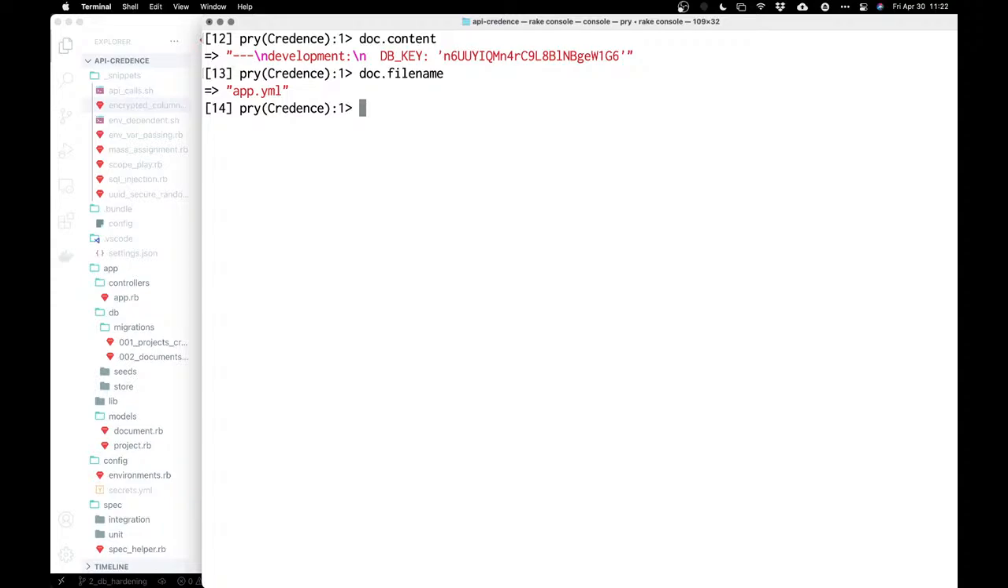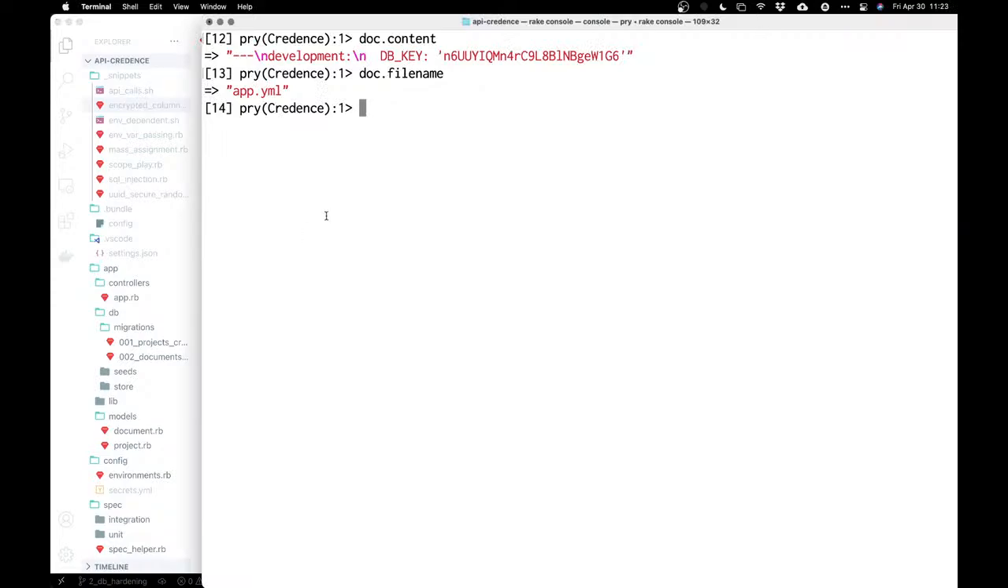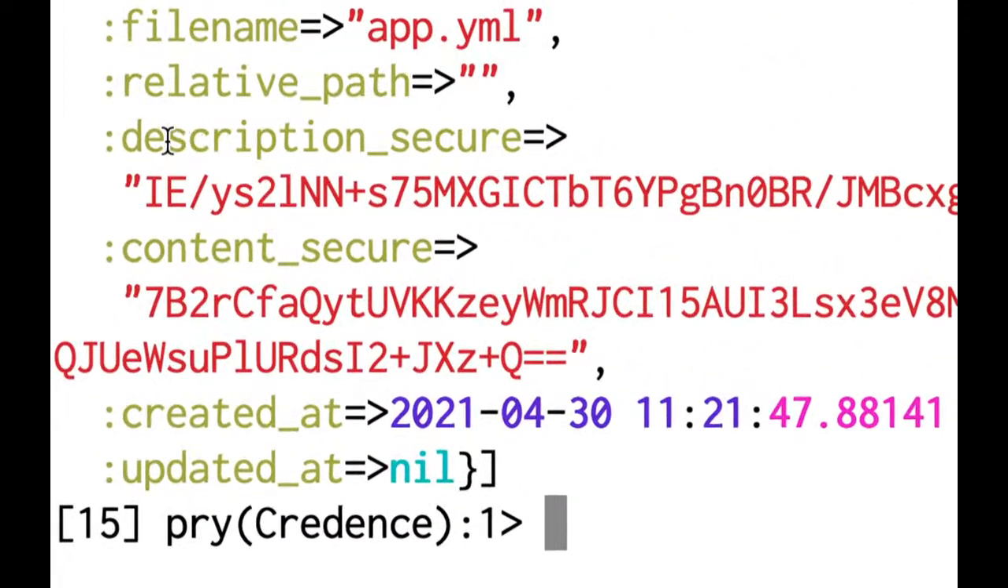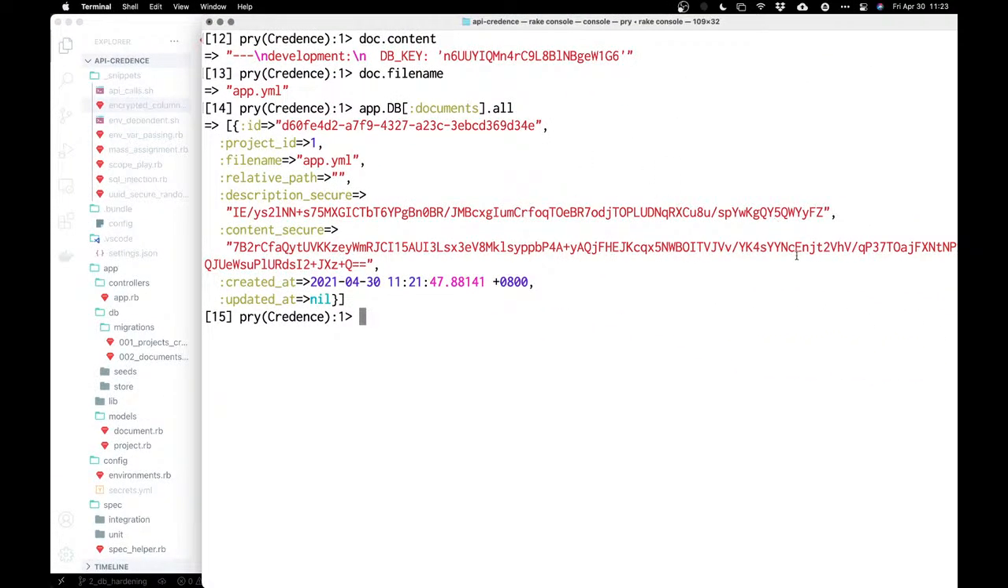However, watch this. Let me go into the database and ask the database to just dump out everything in the documents table. This is what's actually in the database. You will notice this file name and content is not in the database. In fact, there's nothing called content. Oh, no, excuse me, file name is there. Description, sorry, that was the other one. Description and content are not there. Instead, I've got a column called description secure and content secure. And as you can see, these are encrypted.